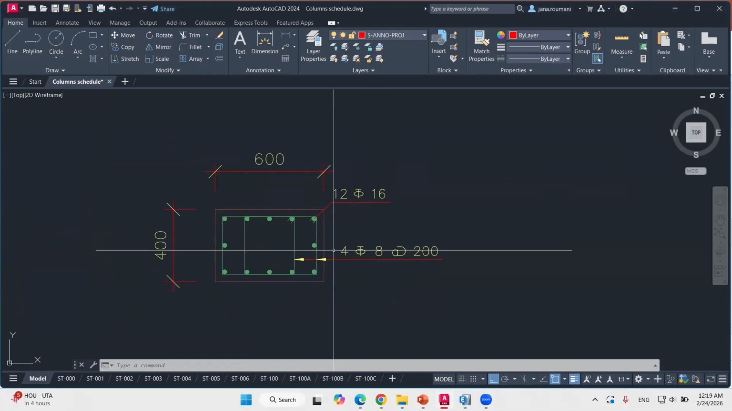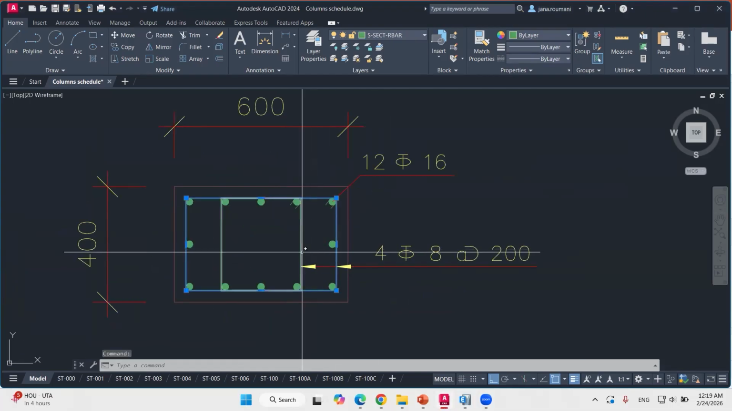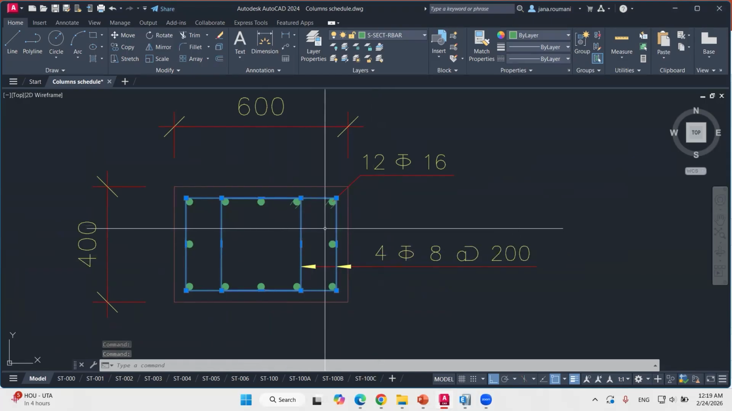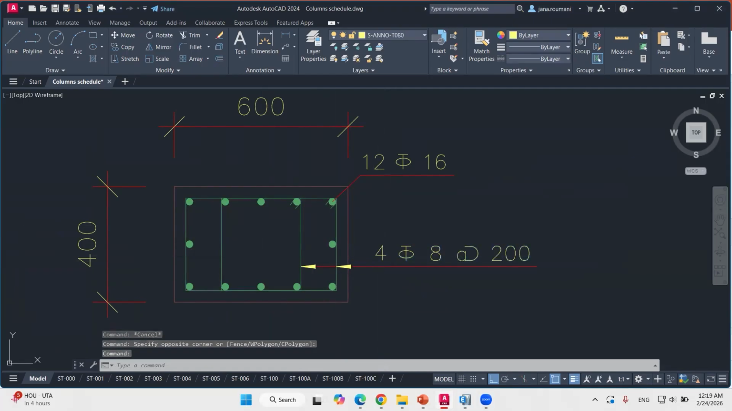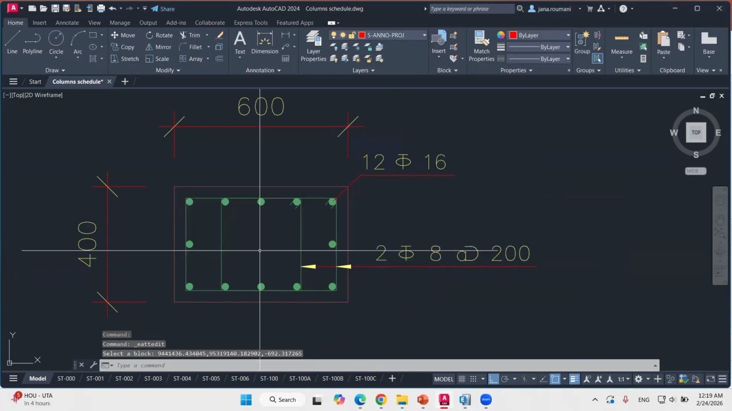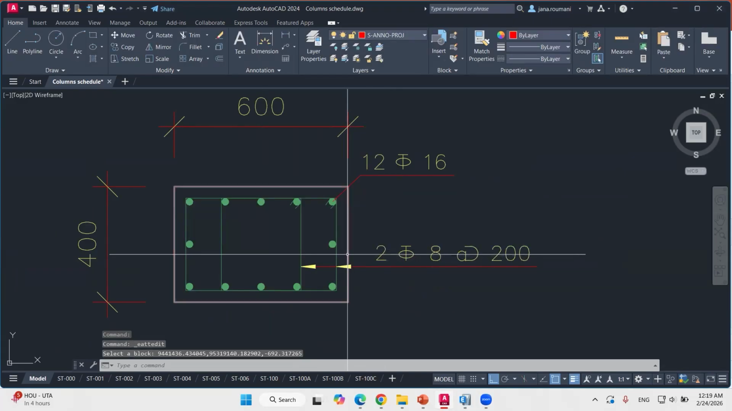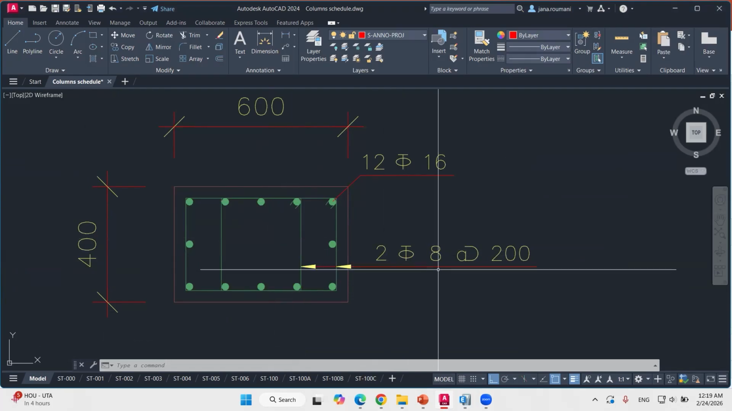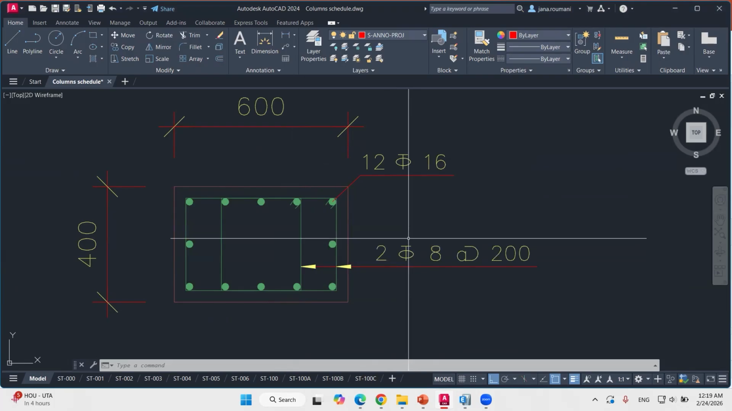Now as for the stirrups, here we have 2 stirrups, okay? We don't count the legs, we count the number of stirrups. So it's 2, not 4. Again, depends on the design office. Not all offices follow this pattern.